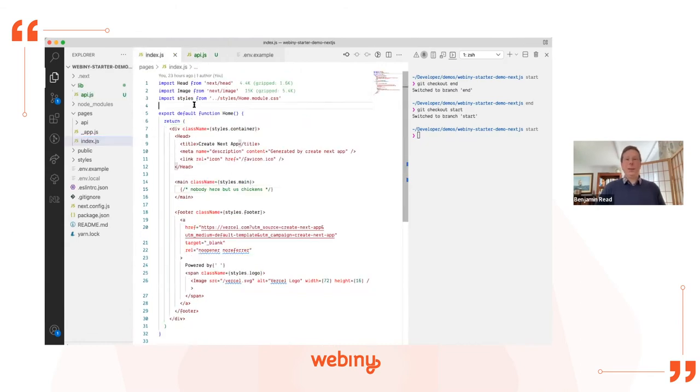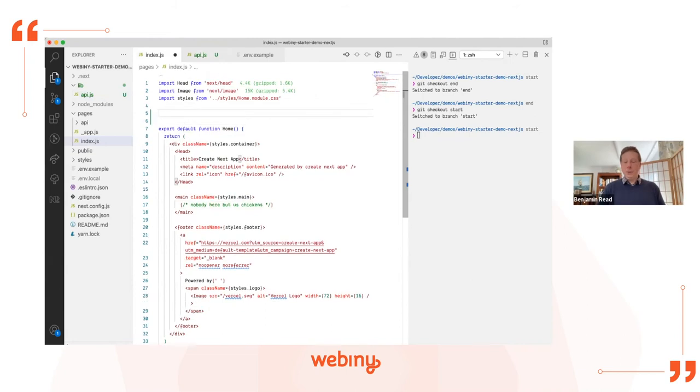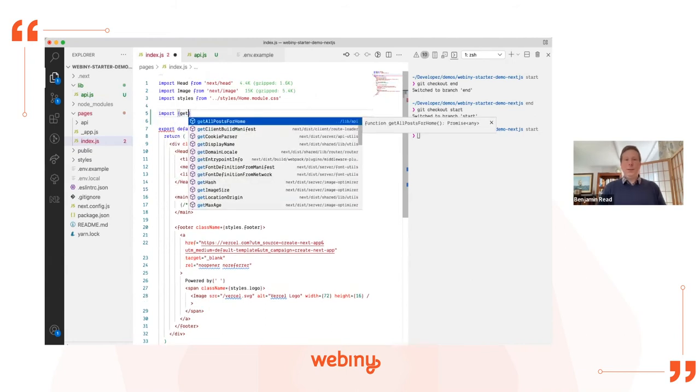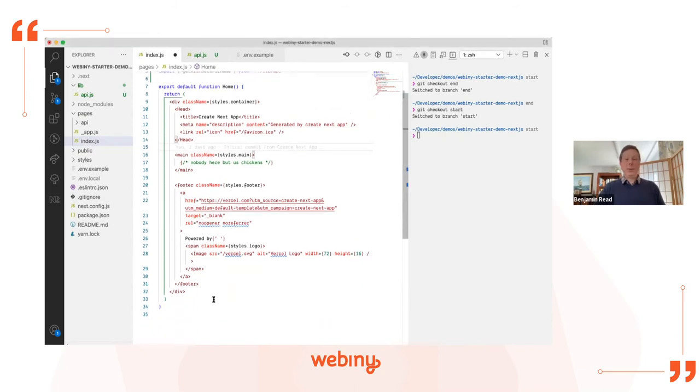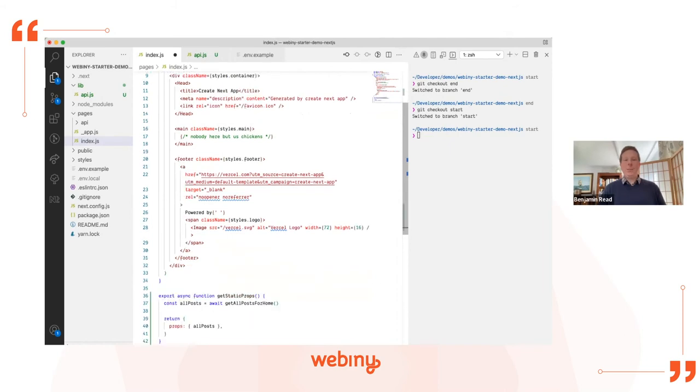So first of all, let's import that function from there. Don't you just love autocomplete? And what we're going to do is use getStaticProps at the bottom, like you do normally with a Next.js application. You put that at the bottom, and that will get all of the posts statically on build, and then it will return it in the props as allPosts here.